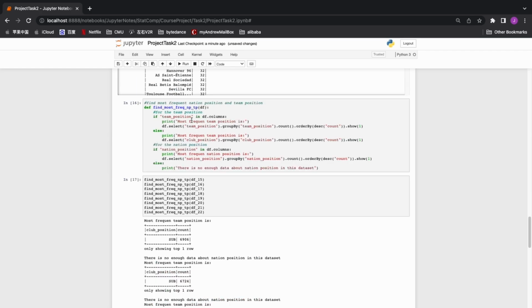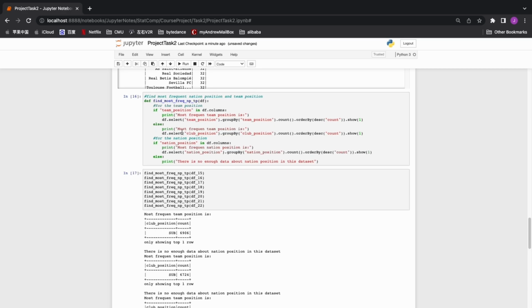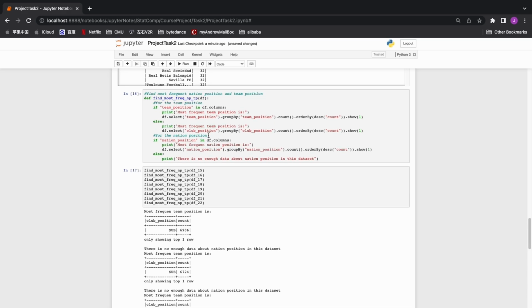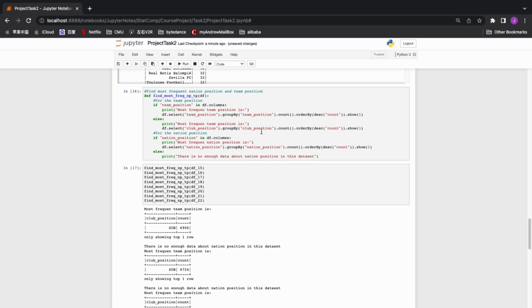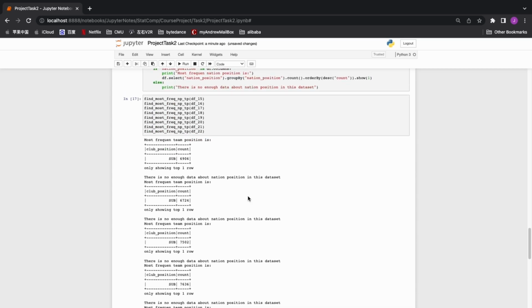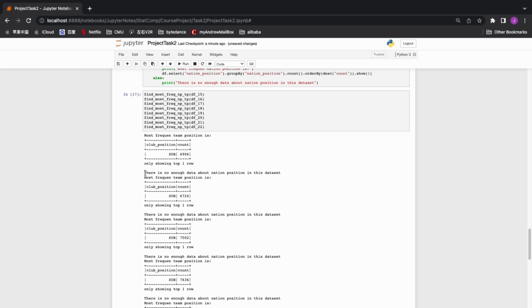The next function is to find the most frequent team position and nation position in the dataset. And for this function, I will run it across all datasets. And here are the results.